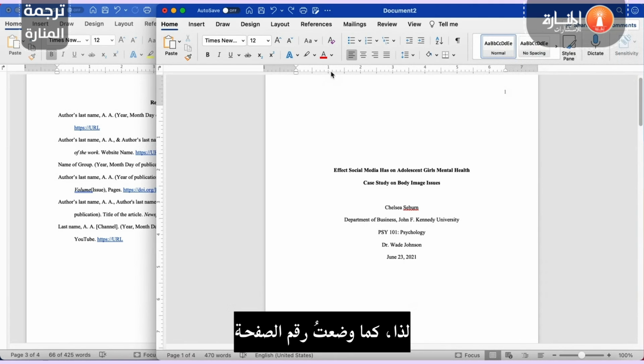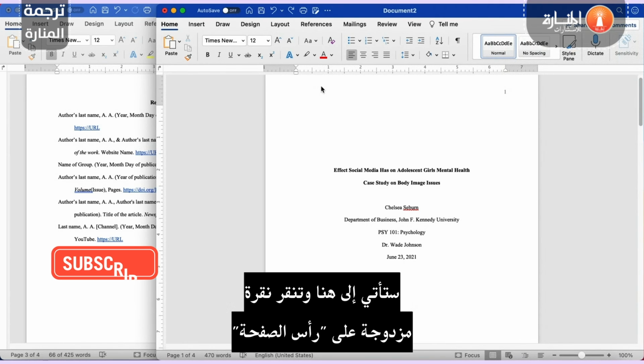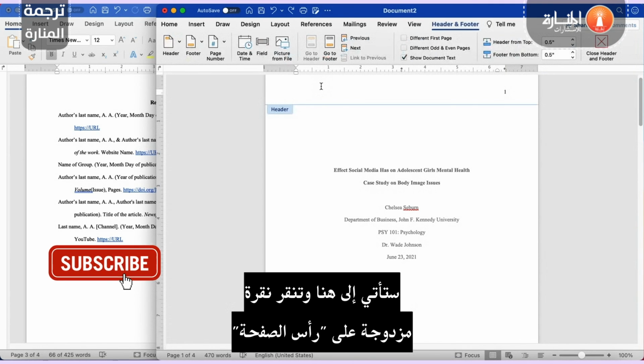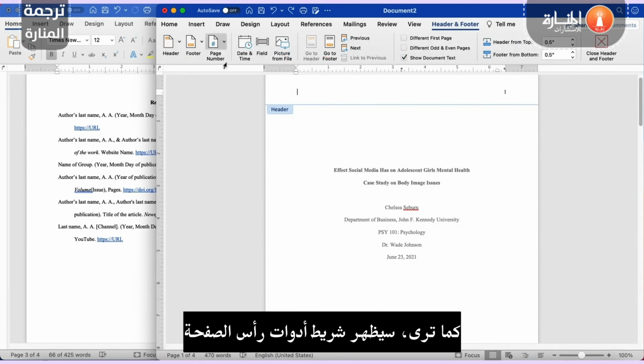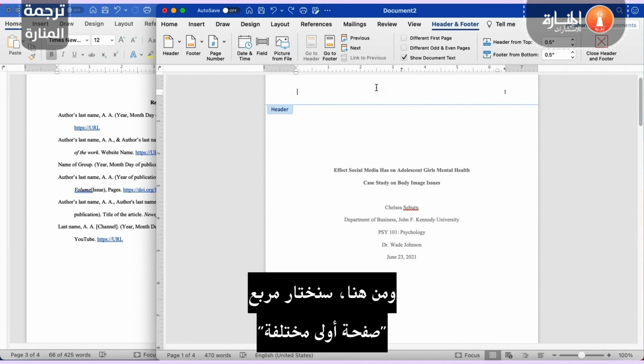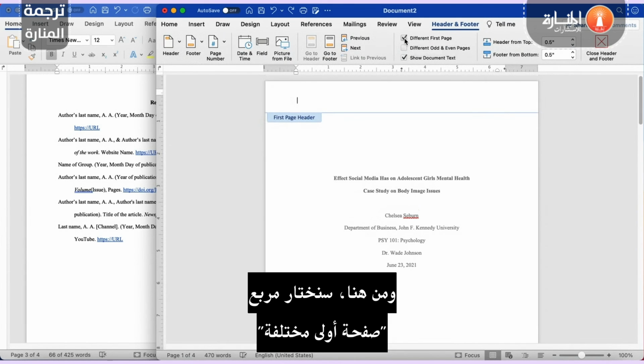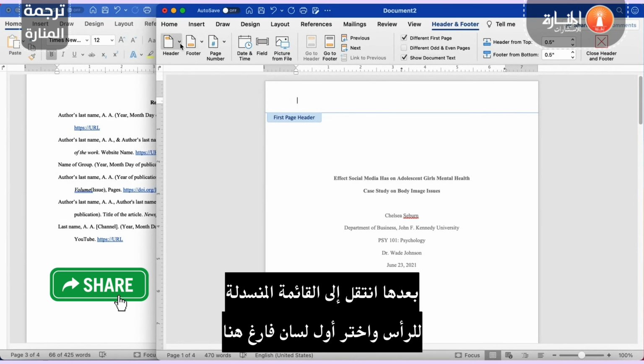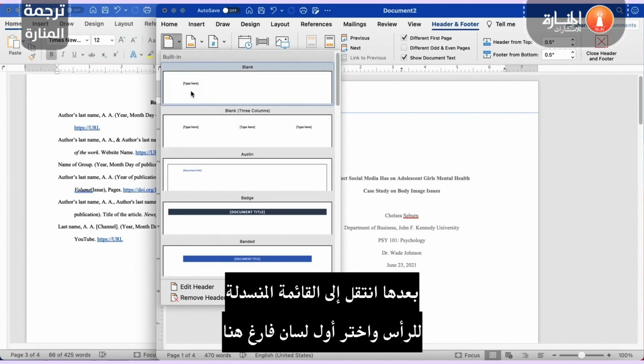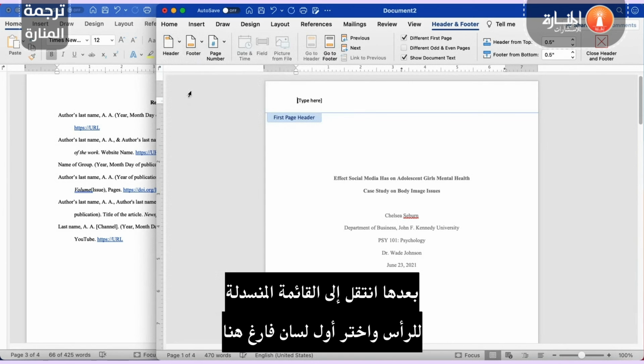So just as you set the page number, you're going to come up here and double click in the header banner. As you can see, this brings up the header toolbar, and from here, we're going to go ahead and start by selecting this box that says different first page. Once you do that, you're going to come to the header drop down and select this first blank tab right here.